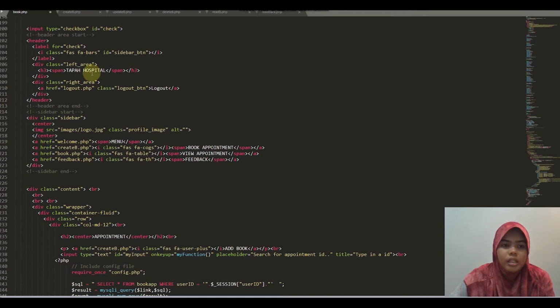Okay, this is our hospital name, Tapa Hospital. And this is the logout button, so if we want to exit, we can click on the logout button. This is the page list in this system. If you want to go to any page, we can click the page. For example, to go to the feedback page, we click feedback, and the system will bring us to the feedback page.